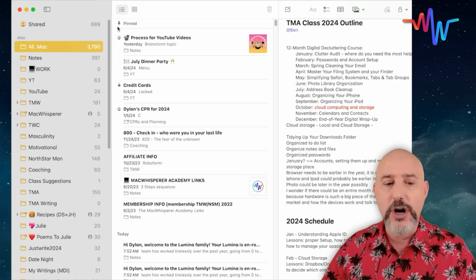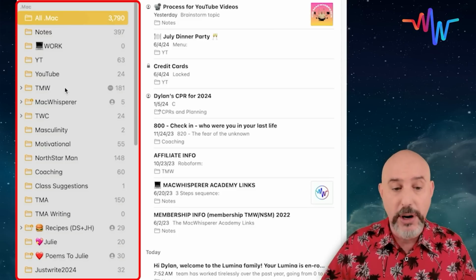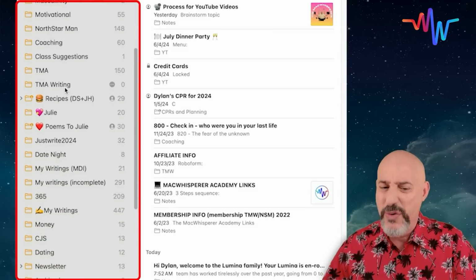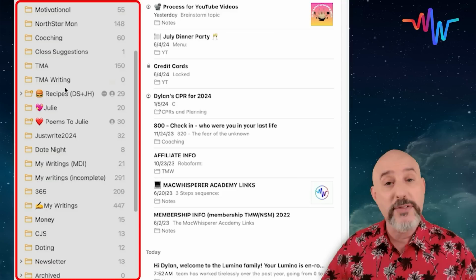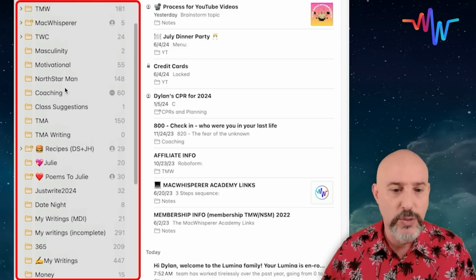The first thing to talk about with notes is something I call the 5-folder fix. As you can see on my left sidebar, I've got a ton of folders here. Now, this is a great way to organize things, except when you have too many folders, you find yourself scrolling all the time to find the right one.